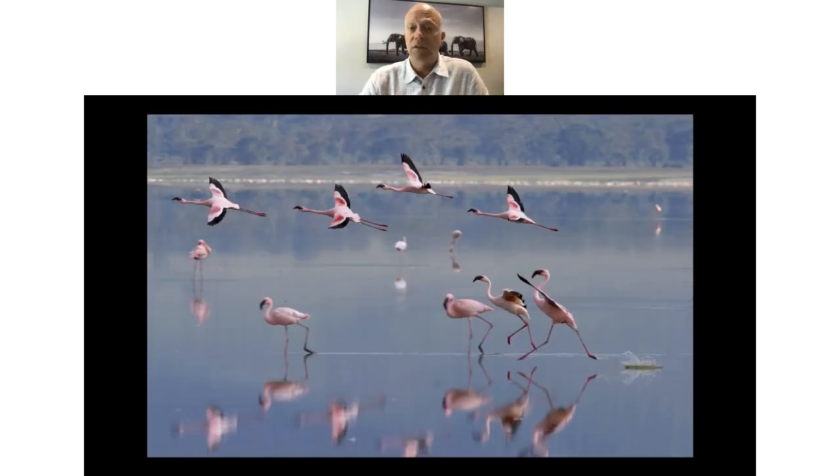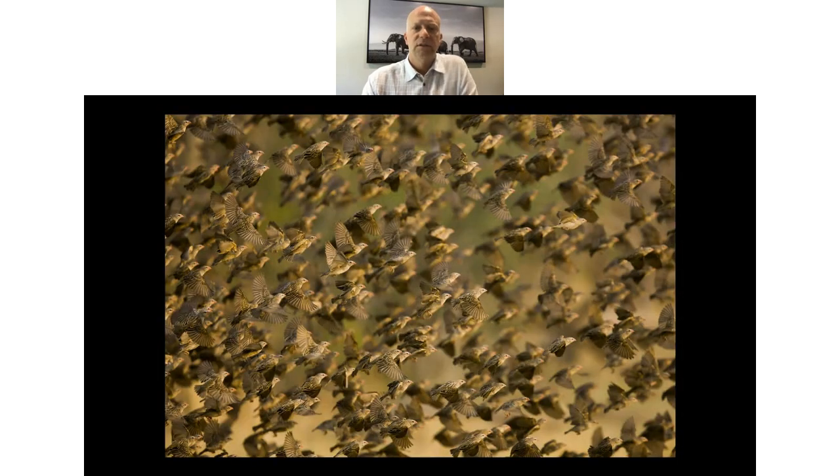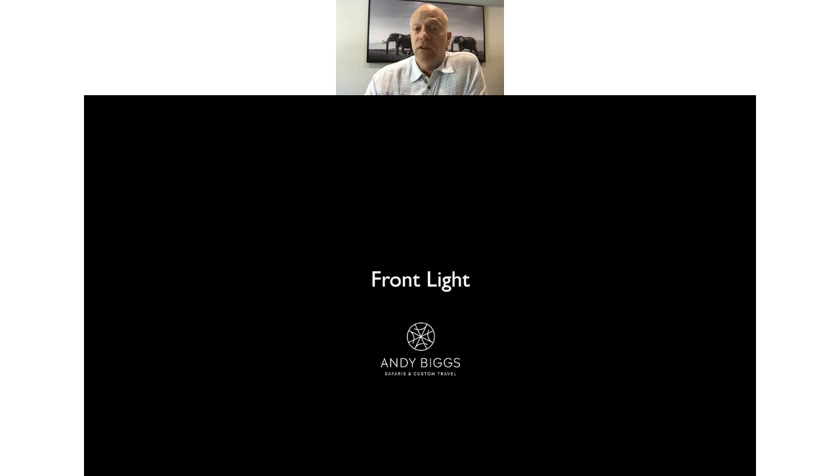Here's another soft image from Tanzania, some flamingos taking off. Again, we're getting these nice, beautiful colors. Here's some red-billed quelea taking off to fly. Again, soft light. Now let's look at front lighting.